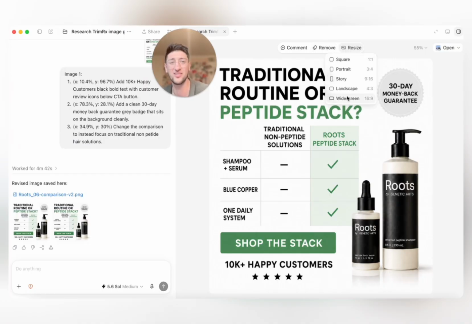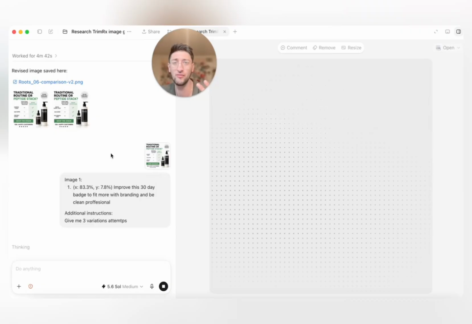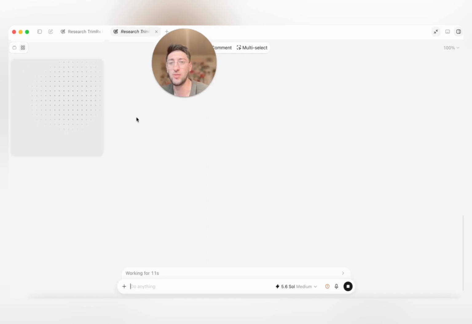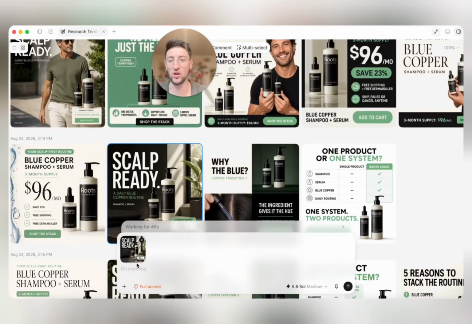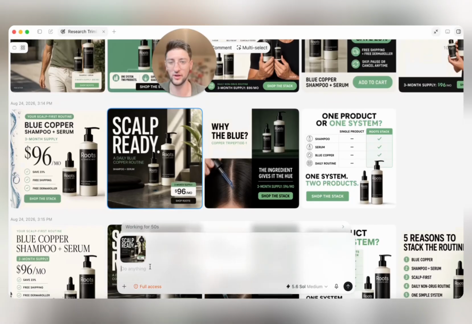So the resizing is just mainly for your file. You can also specify, like, try to give me 3 variations to pick from based on that comment. And then another very powerful use case too, you can go in and leave comments that way. As you can see here, it's really helpful.